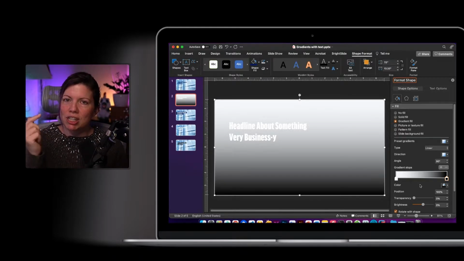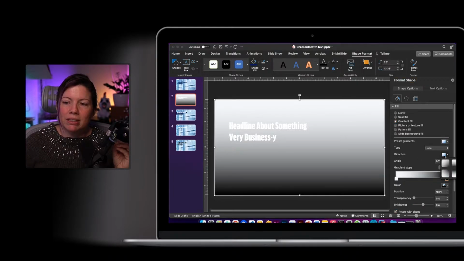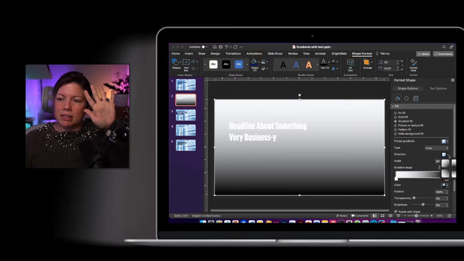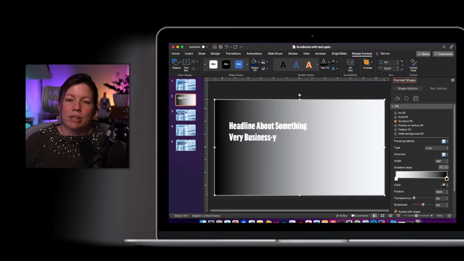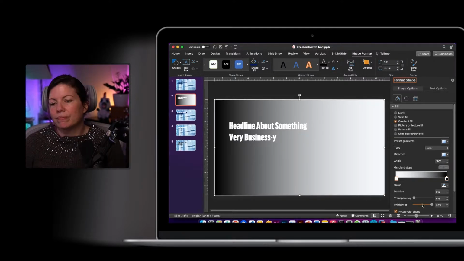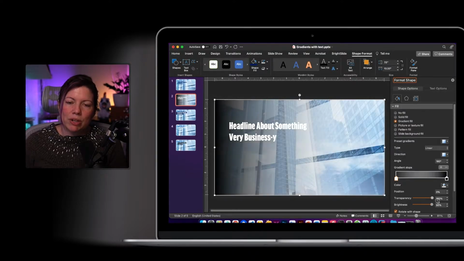Before I change the other gradient stop, this is where I want to change the direction of the gradient, because it's going to be a little tricky to see if we wait to do it. So up here under direction, I click on that and I want the dark to be on the left and the transparent stuff to be on the right. Okay, so then I take this gradient stop and I make it completely transparent.